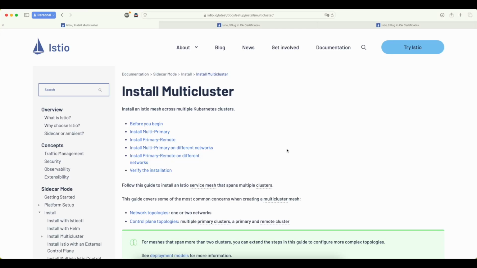Hello everyone. Today I'm going to demonstrate how to install Istio in a single mesh but multi-cluster mode on your local machine. I'm using Mac to do the demonstration.